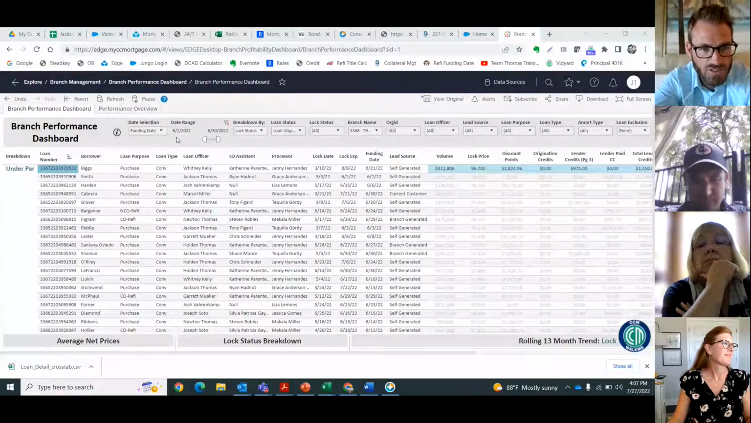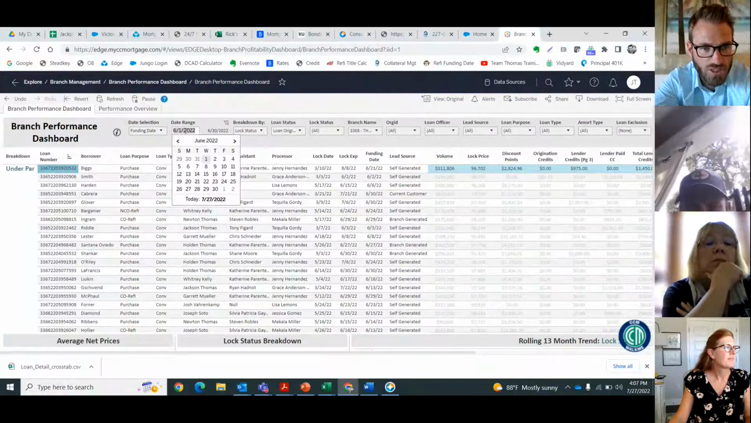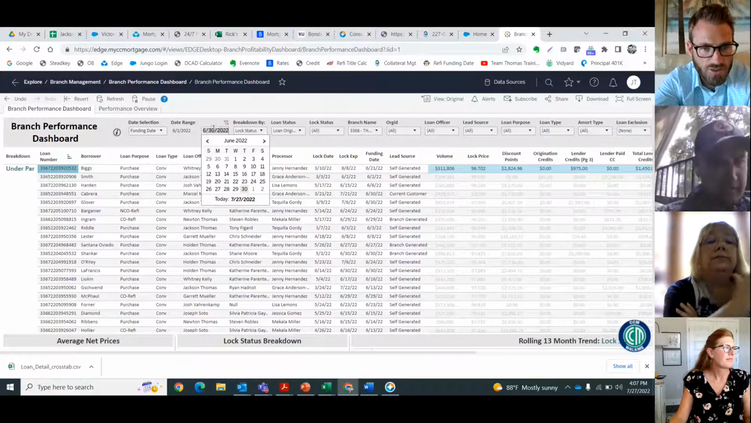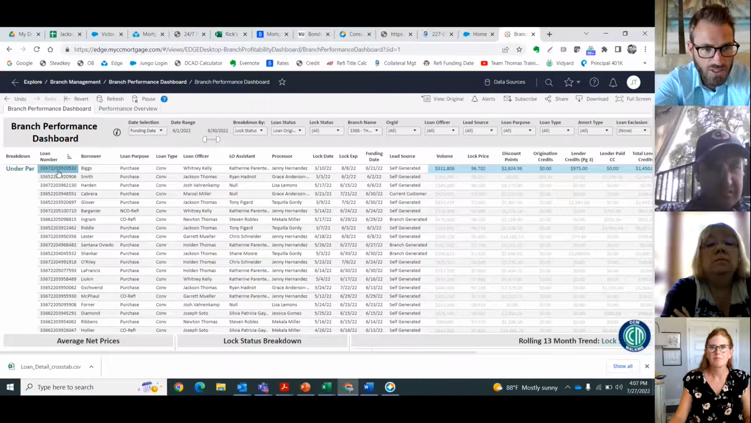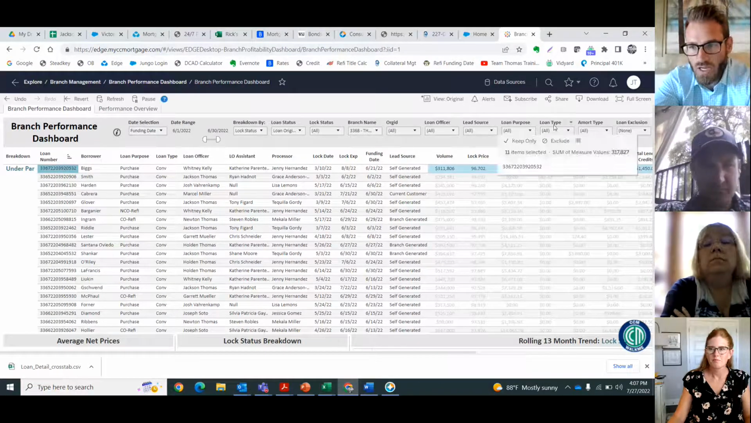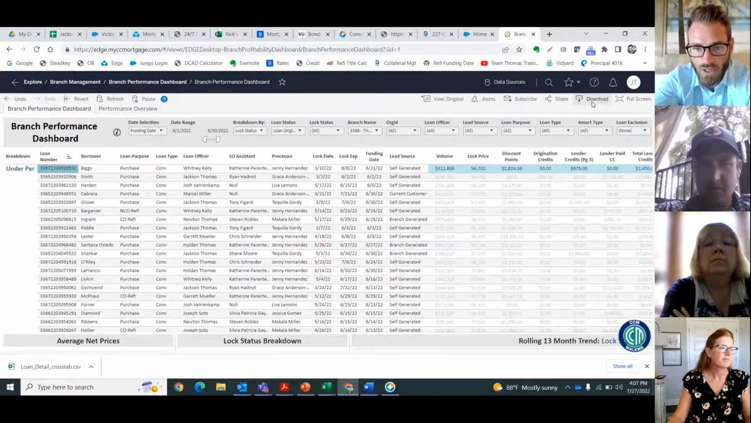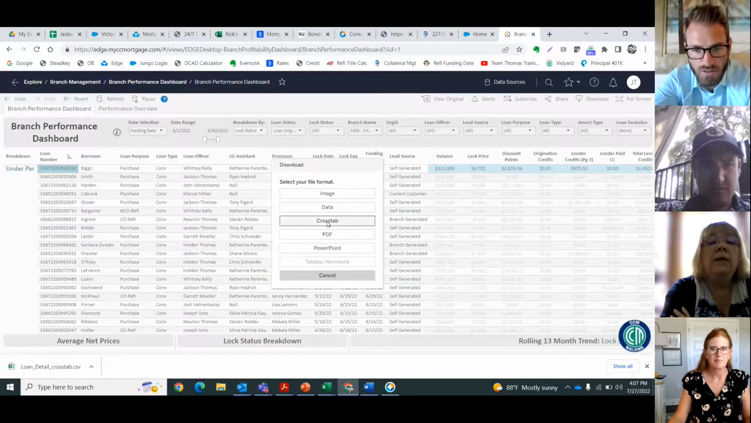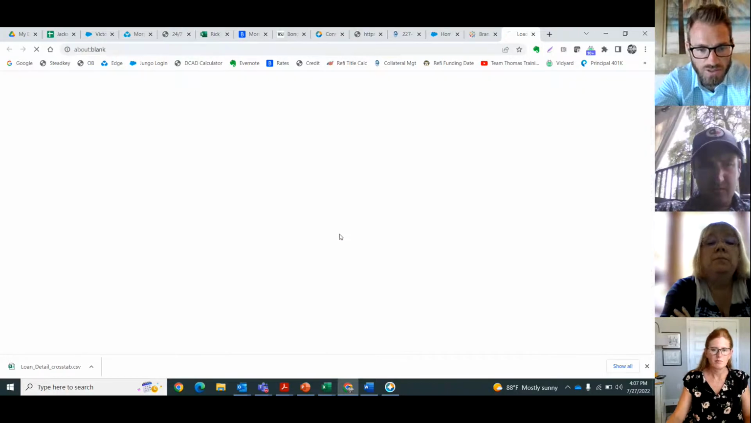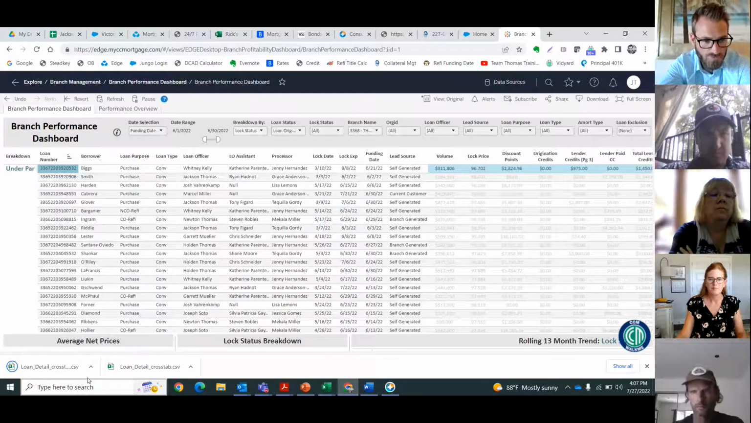Okay, so for recording purposes and training purposes, so Denise doesn't have to repeat herself, you choose the date range here, rather than doing the drop down. Make sure this is funding date, not lock date. We then click this button here, and then we go to download, and we go to crosstab. Are we all caught up now, Denise? Yep. Okay, cool. So I'm gonna download this report. It comes in over here.